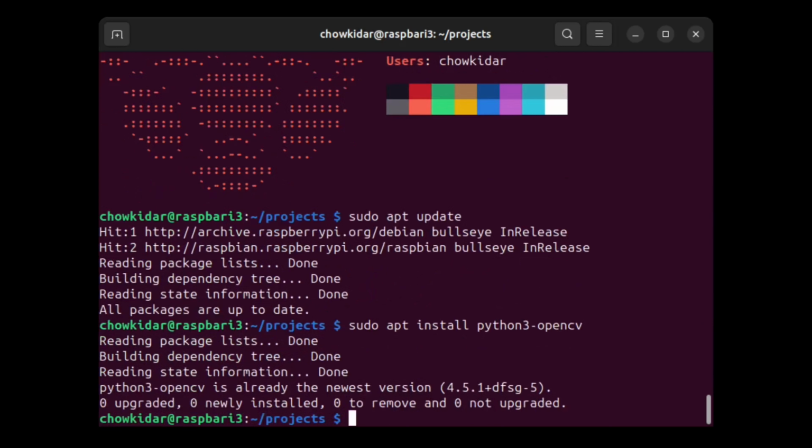And since we've already installed it, it tells us there's no further installation required. In your case, maybe it'll scroll through a whole bunch of packages, the dependencies to be installed. Notice here that the version is 4.5.1. Generally, this is not the latest version of OpenCV that is available from the official site. But for our purposes, this version is good enough.